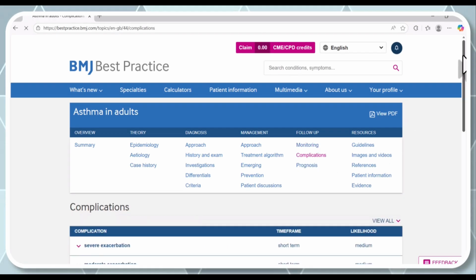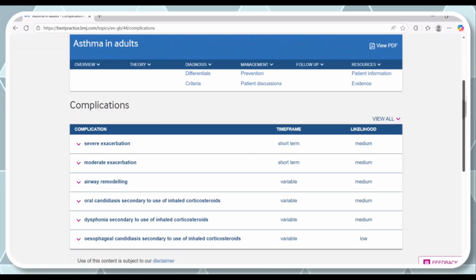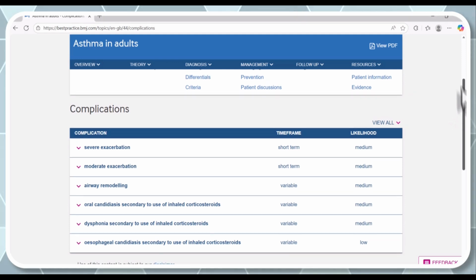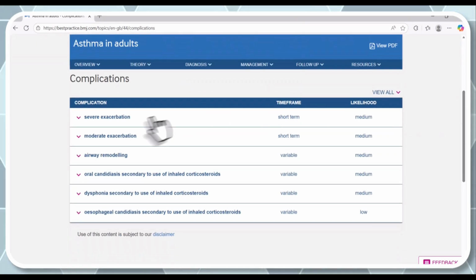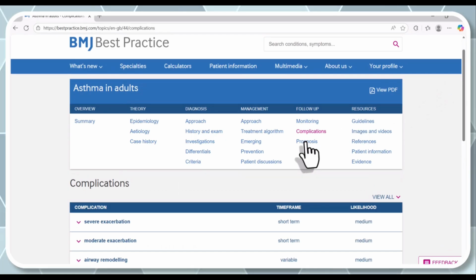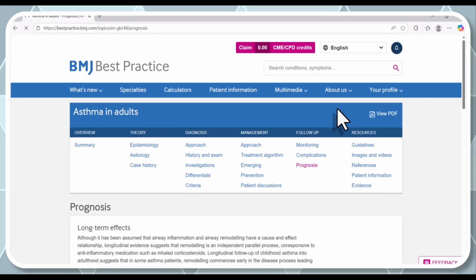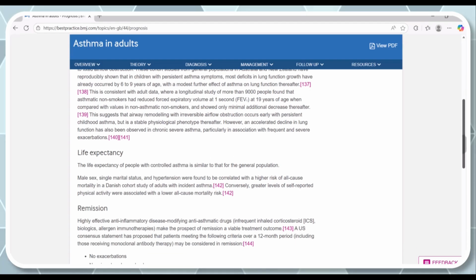Now you can see the complications: severe exacerbation, moderate, airway remodeling, and others. And the final part in the follow-up section is prognosis. Prognosis, long-term effects, life expectancy, remission.